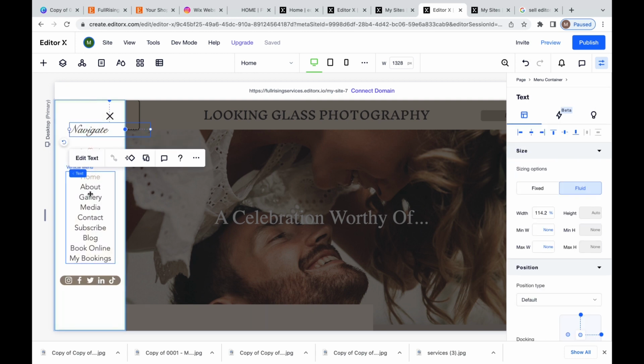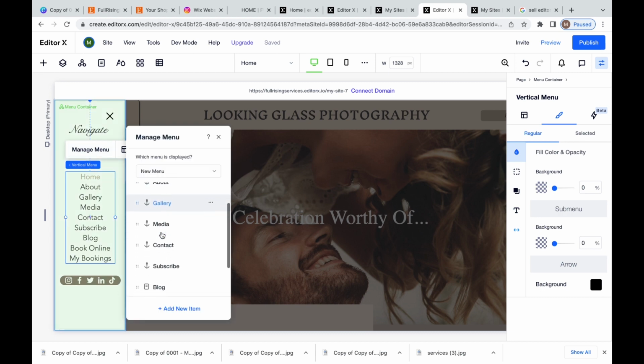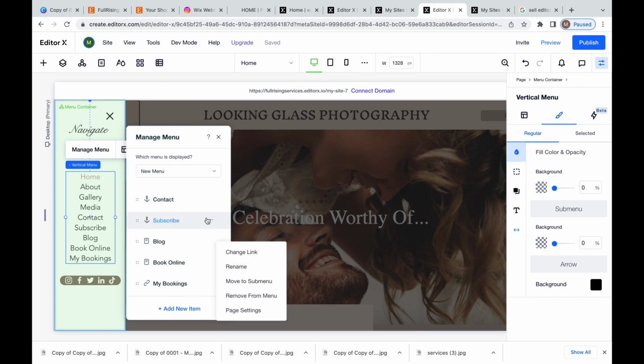And to manage your menu, you'll go to manage menu, and this is where all your menu items are. You can hit these 3 little buttons if you want to remove stuff from the menu and change things around, change the link, etc. This is where you have my bookings. You can change the link to your booking page, or we do have a book online that I'm going to leave on there, but you can remove this depending on what booking option you choose. But book online is actually the Wix option of booking.